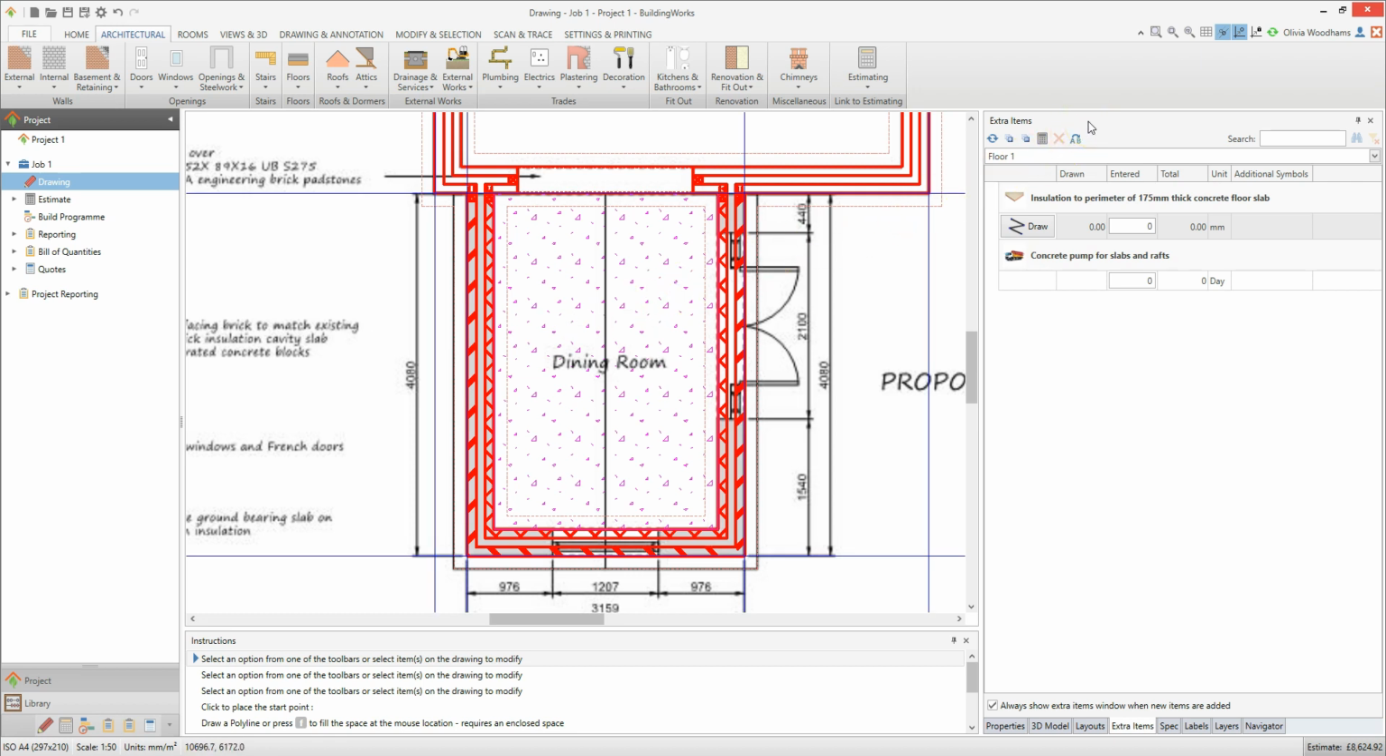If you can't see the extra items window, you may need to click on the area of slab to bring up the options. You'll probably want to add perimeter insulation to your estimate. Click the Draw button under Perimeter Insulation.